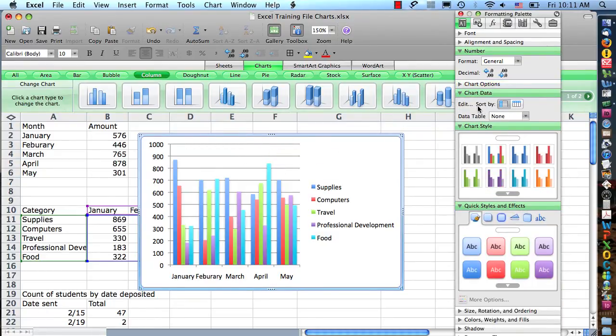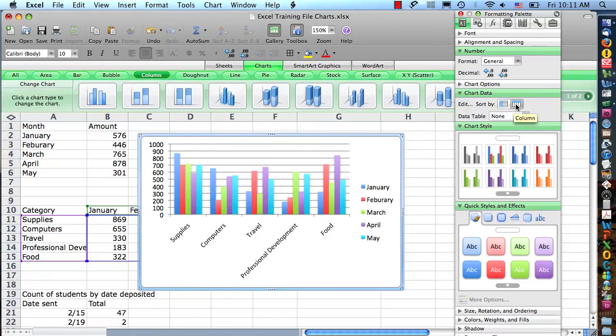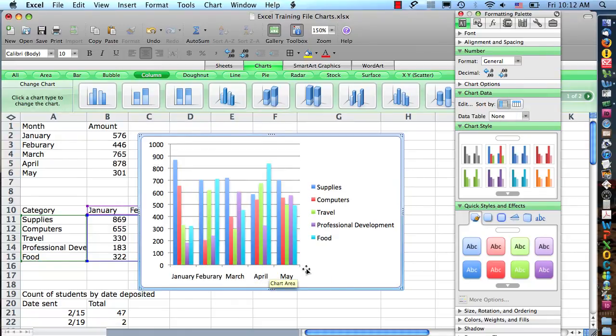And in the chart data section, let's say we wanted to switch the categories with the months. In this sort by section here, if I just click the other button, I want to sort by column. You'll see that it switched it to having the months over here and the supplies here. So now we're seeing all the supply purchases together separated out by months. If we want it back the other way, we can just click that button again, and now we're seeing all the monthly purchases together separated out by the category.